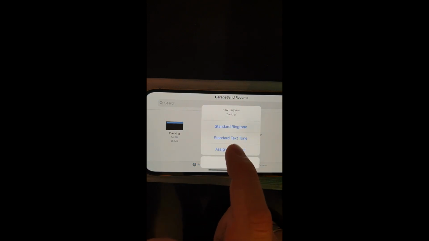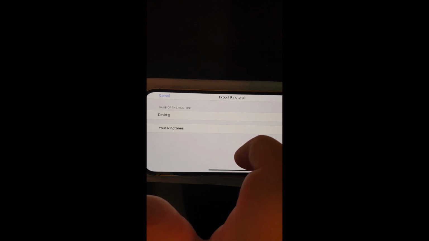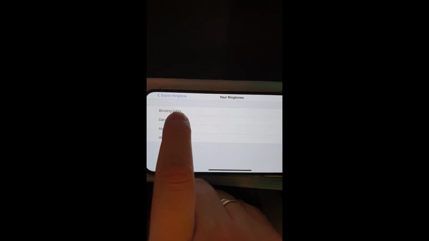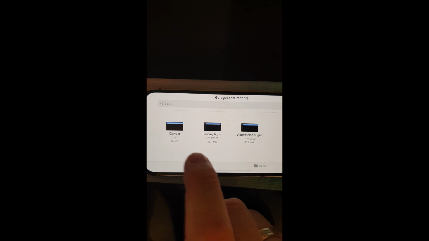So well, you can choose whatever you want, a text tone or, I pressed by accident. Continue, export. Okay. My ringtones, anyway, it's already been done, so I just pressed by accident. So you can cancel. Just to be quicker, I will rename.